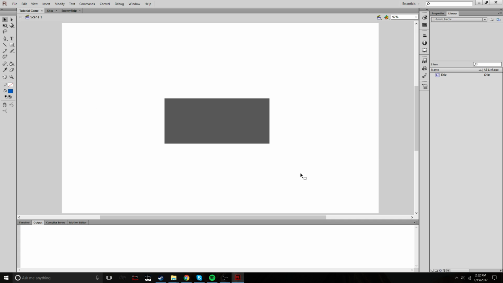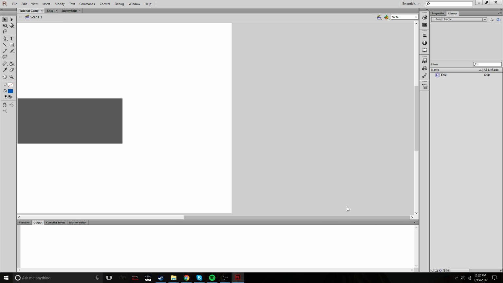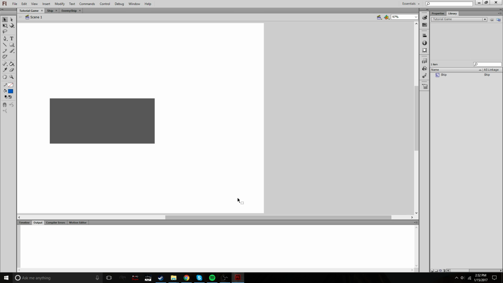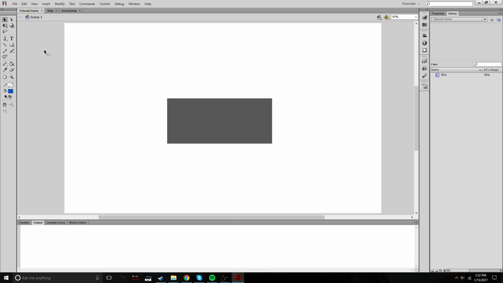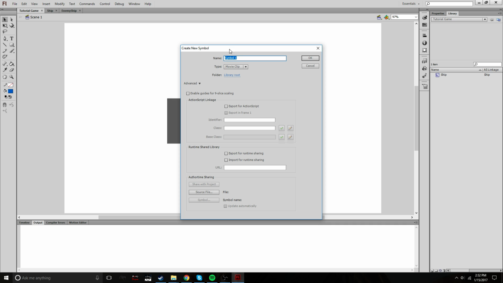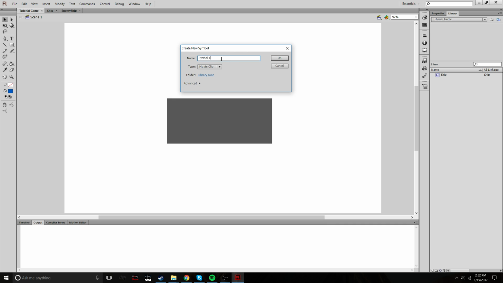Hello and welcome to my second tutorial, and in this tutorial we will be showing you how to spawn in random objects along the right side and giving it a random Y value.